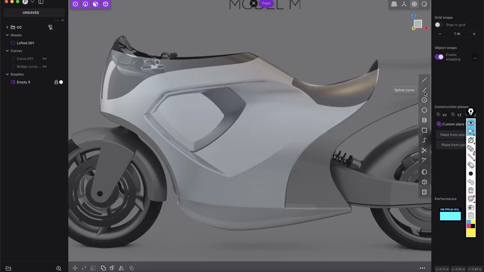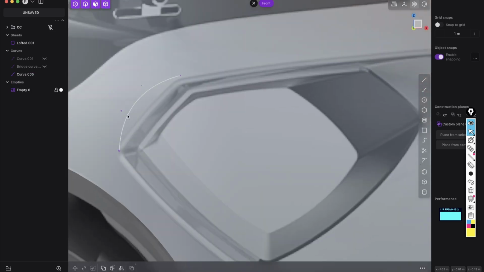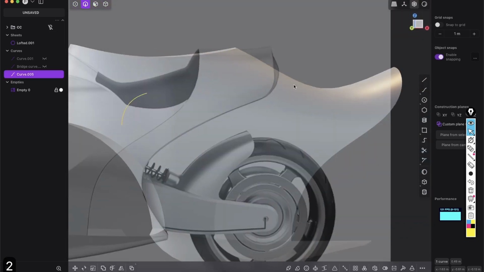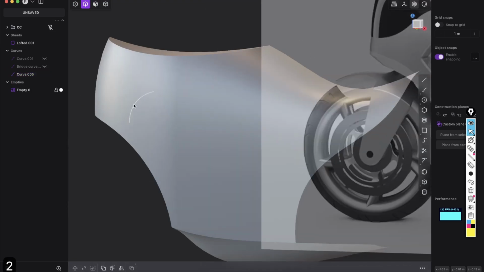So once we have that, we want to cut out our first shape here, the biggest one. And we will do this by creating spline curves. If we just try to paint the curve here, you see it's going inside and it's intersecting with the body, and I don't like that, and you also can't see it very well.